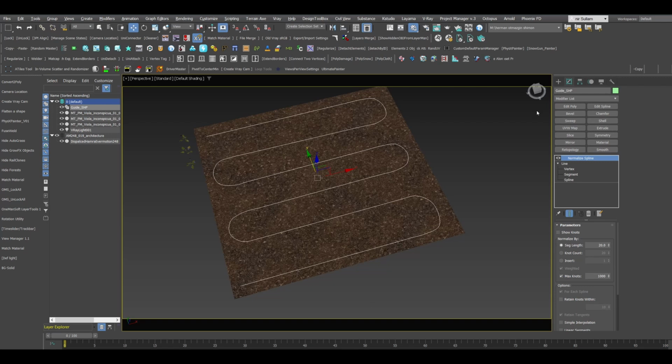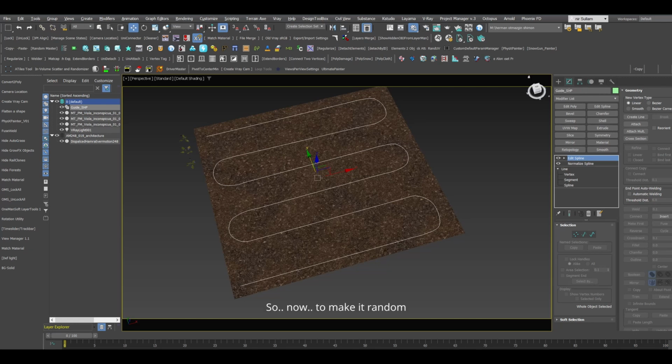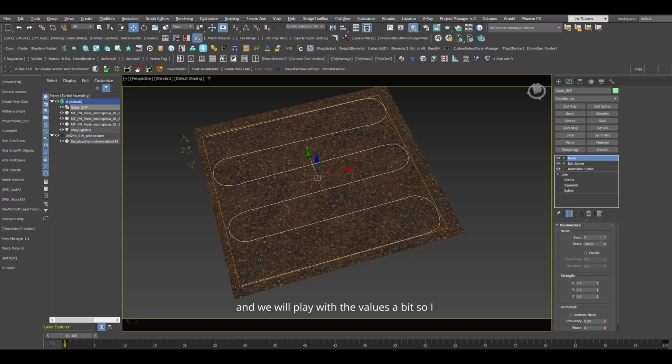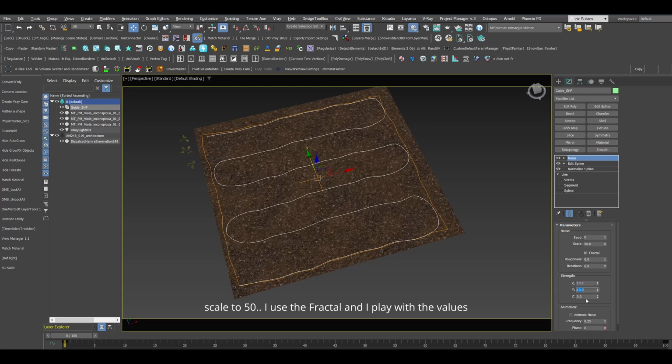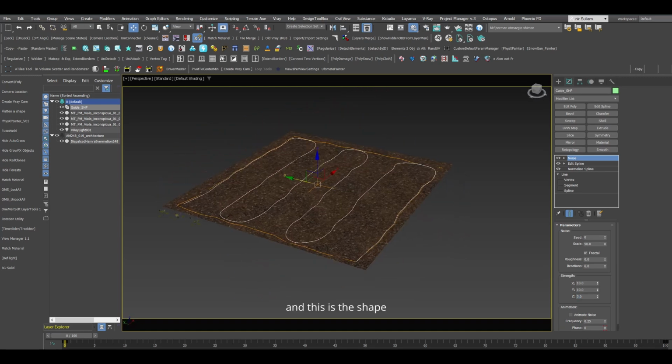which is this one. Now you don't see anything, but if I add another modifier, the edit spline, and I select the vertex mode, you'll see that I have added more nodes, more vertices. So now to make it random, I'll apply a noise modifier, and we'll play with the values a bit. So I scale to 50, I use the fractal, and I play with the values in X, Y, and Z, maybe less in Z if you wish. And this is the shape.